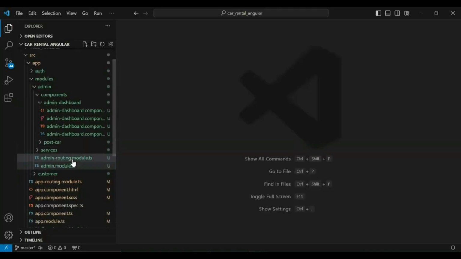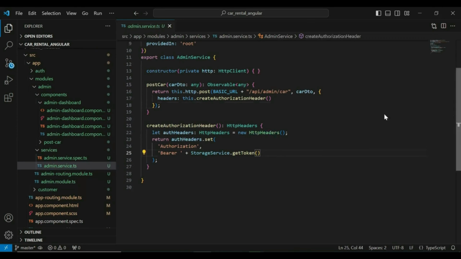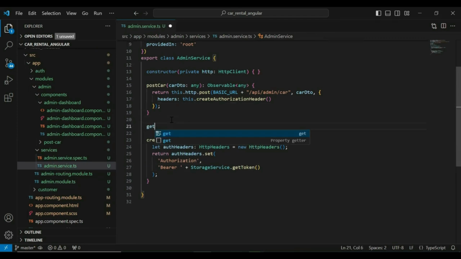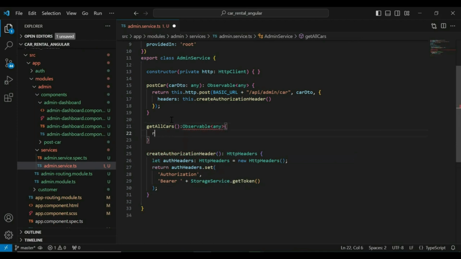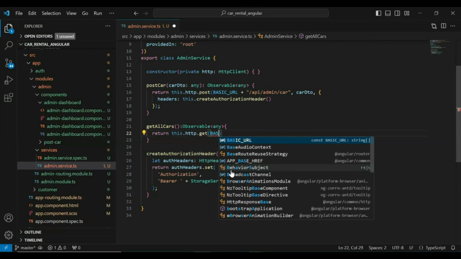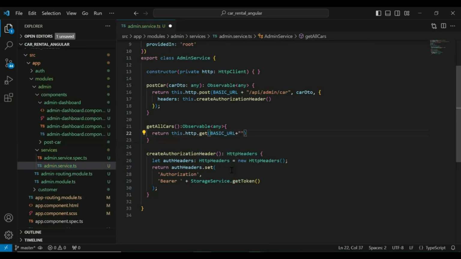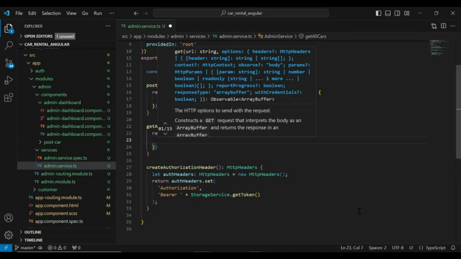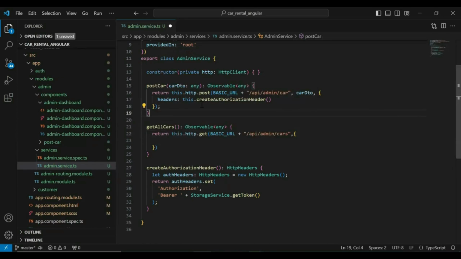So you can see the Angular project. Let's go to our admin service, and here I'm going to create a new method, getAllCars, which will be of type Observable, and here I'm going to return this.http.get, and in the argument I'm going to pass the basic URL. After this we need to pass the URL of our API, so it will be /api/admin/cars, and after that we also need to attach the JWT token into the header. So let me copy these headers and put them into the curly braces.